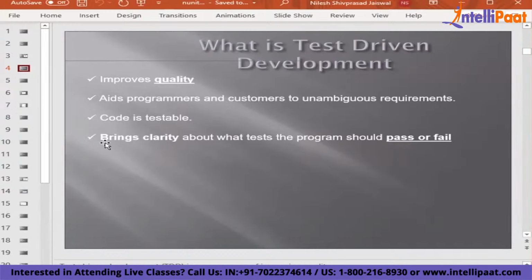Now the last point we have here: it brings clarity about what test methods the program should pass or fail. So you get the complete clarity. What are the test cases which will make your program fail or pass? I'm not saying the unit test, I'm saying your code. You know in which scenarios your code will work and in which scenarios your code will fail. So all this clarity you will get when you go with test driven development.